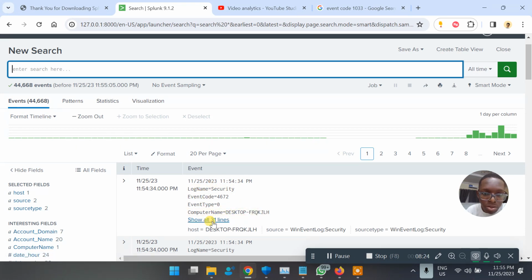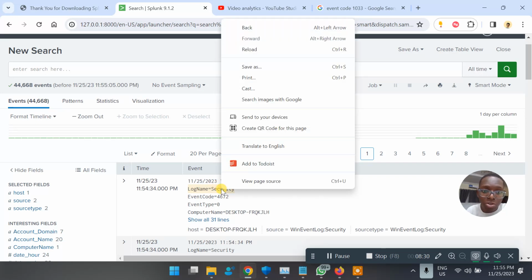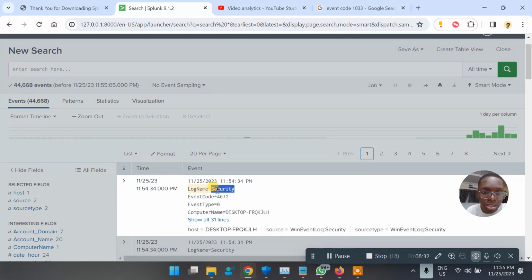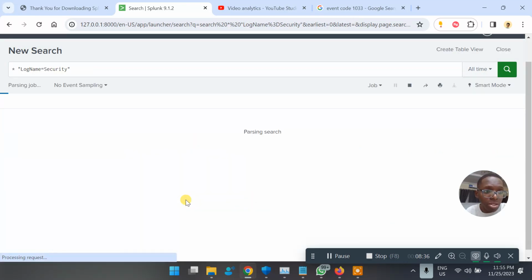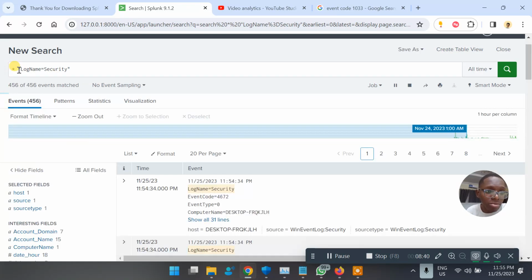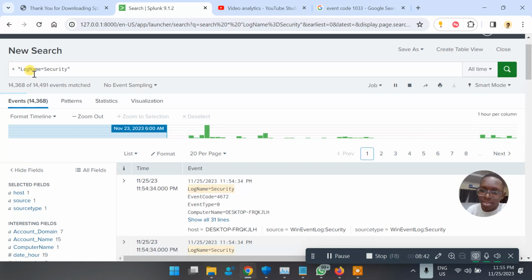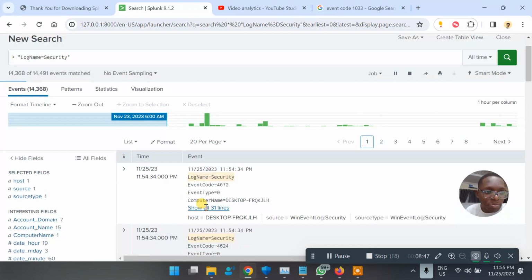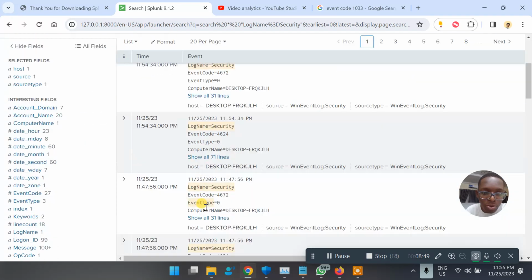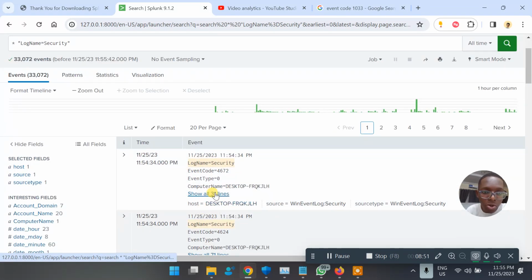Basically, if you want to minimize the events, you want to maybe see only the logs from security, you can click on it and just simply add to search. It makes it quite easy because now you can just add to search basically. Okay, so that is the logs. So all the logs we have here are from security logs.